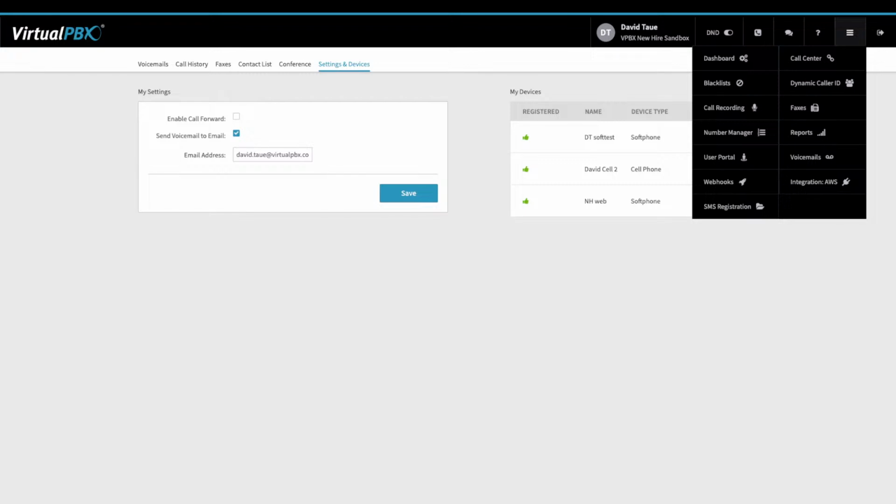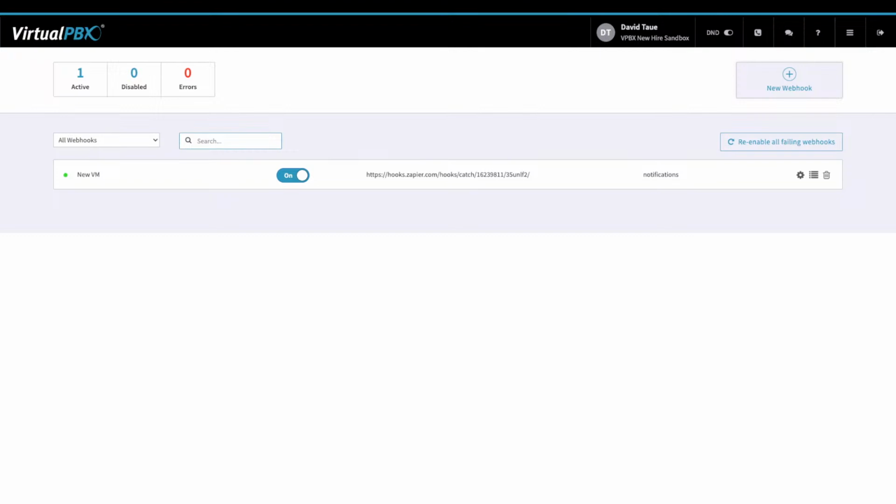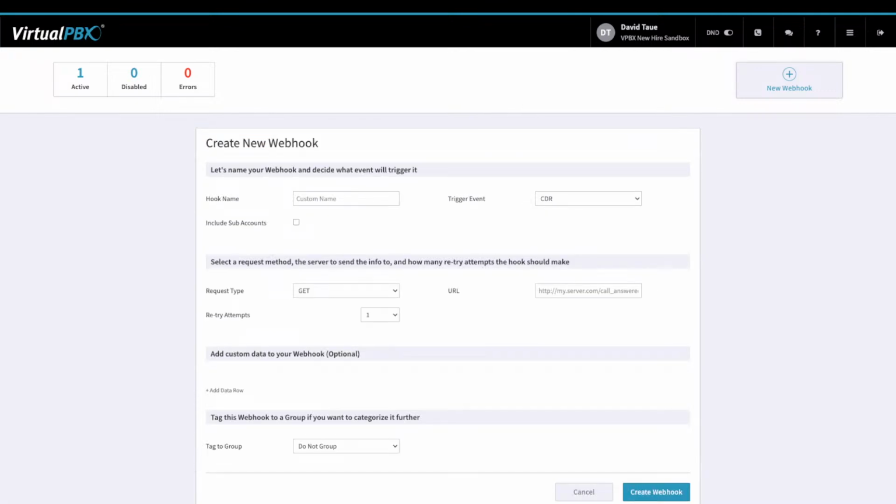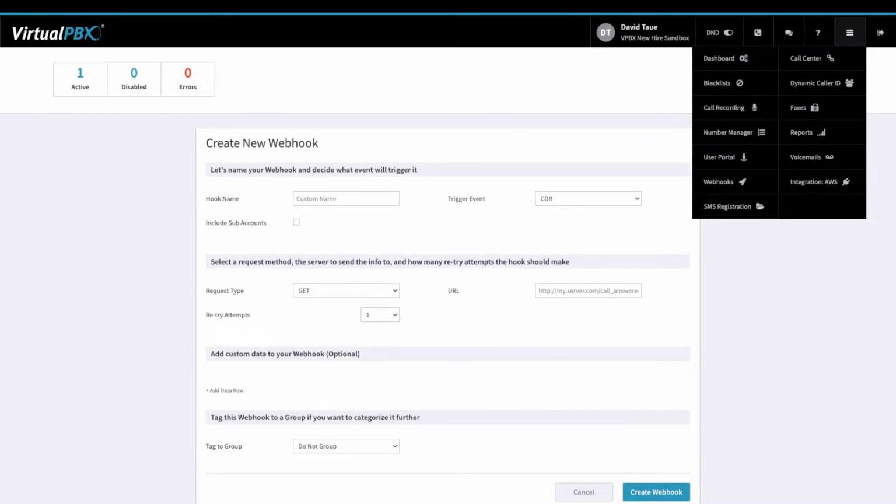All right, webhooks is a plan-specific feature. This is how you would link your Dash account to other software, like Zapier, for example. Click on new webhook, and you would fill out the form. In the show notes, you can see an introduction to Zapier webinar. You can also go to developer.virtualpbx.com to see sample code.